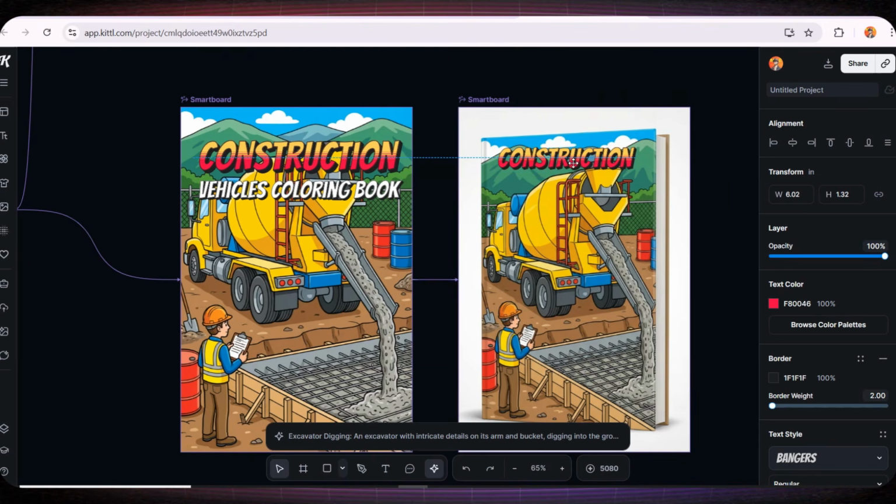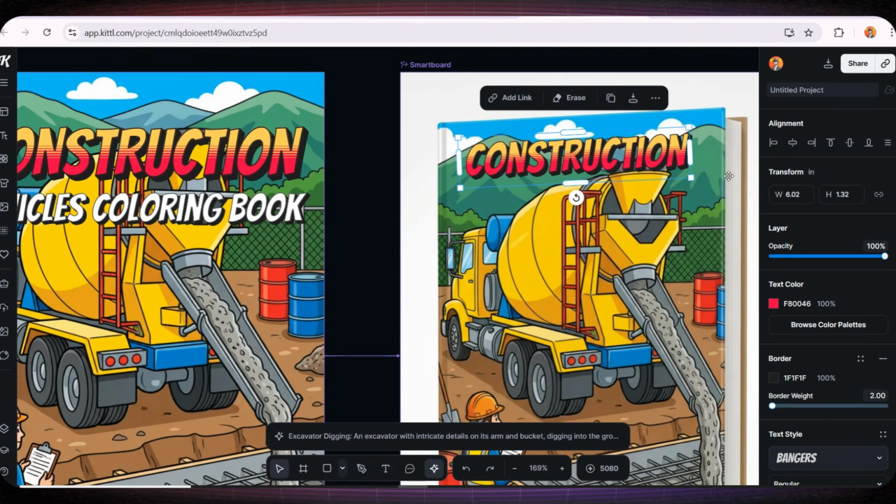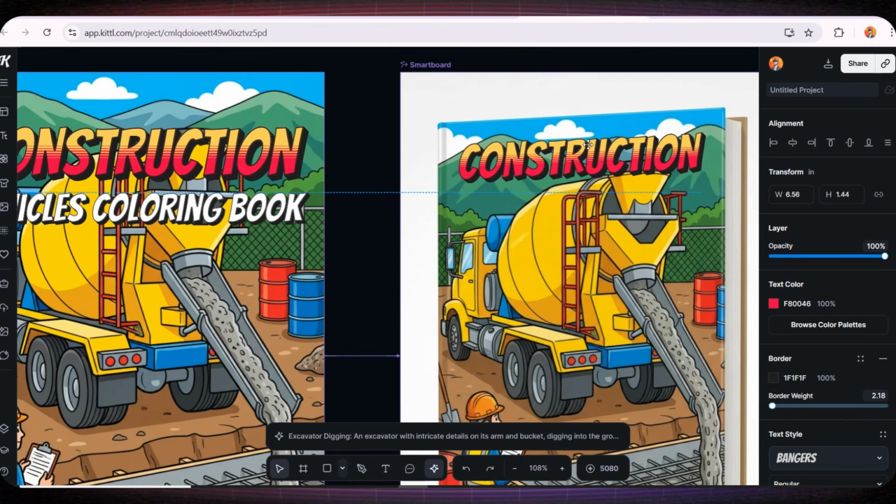Perfect. Now, I will simply add the title back onto the mock-up easily using the same method as before. And just like that, everything looks clean and professional.